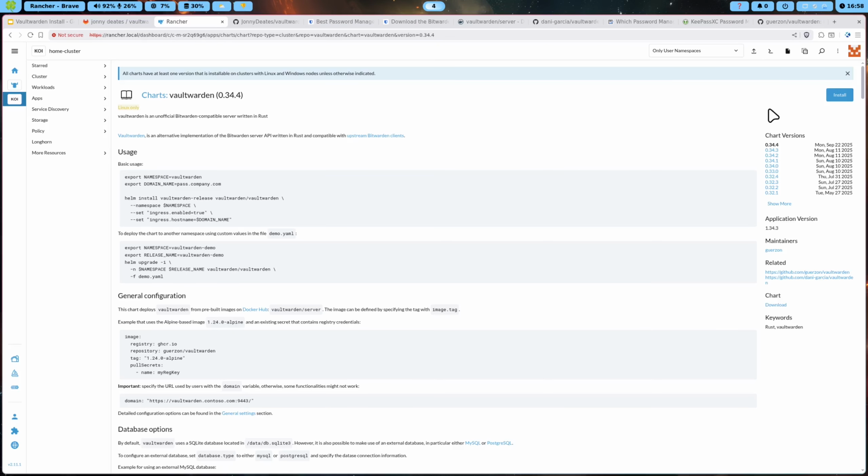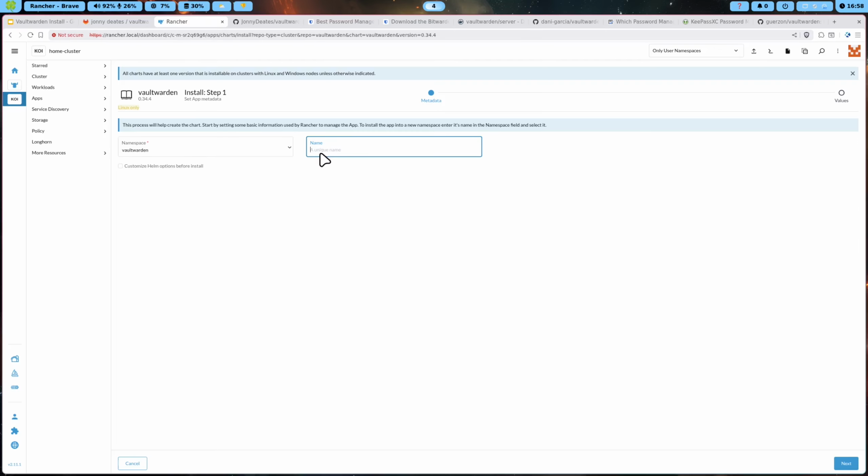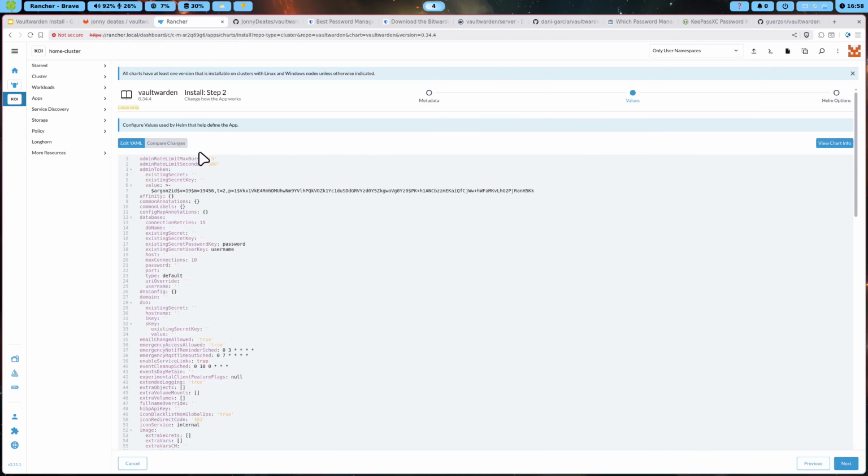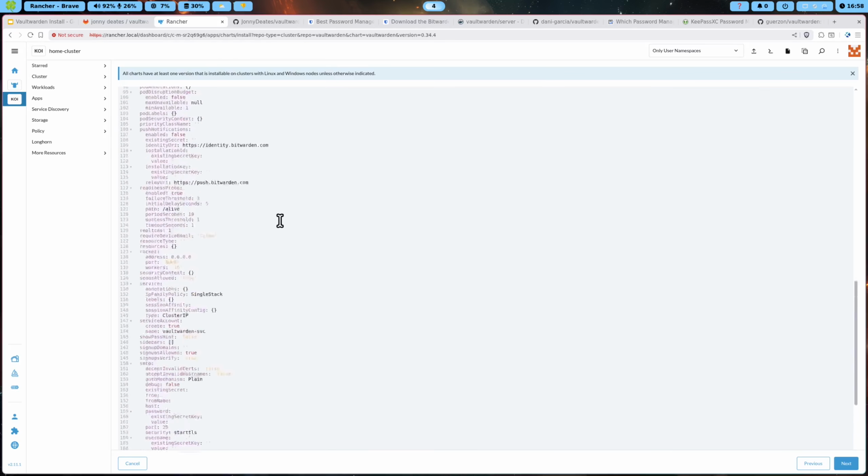So now to actually install it, we're gonna select it, hit install, and then we're gonna go over to the install instructions. We're gonna choose the namespace Vaultwarden. If you haven't created it, you can hit create new namespace. At this point, you probably should have created it. And then in name, you're just gonna name it Vaultwarden, keep it simple. And then here are the values YAML.